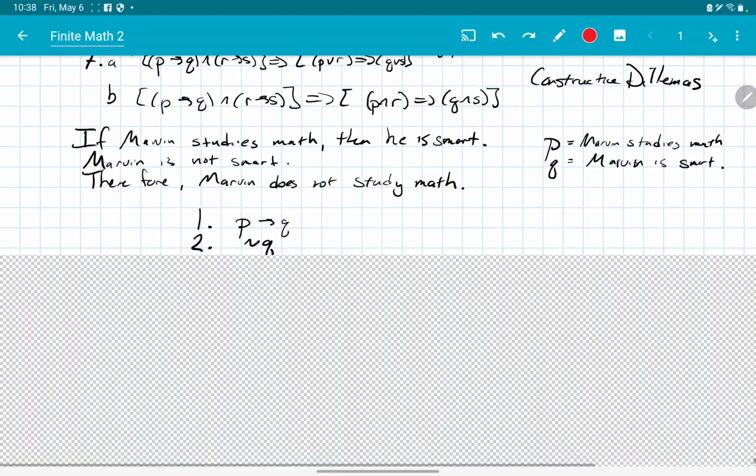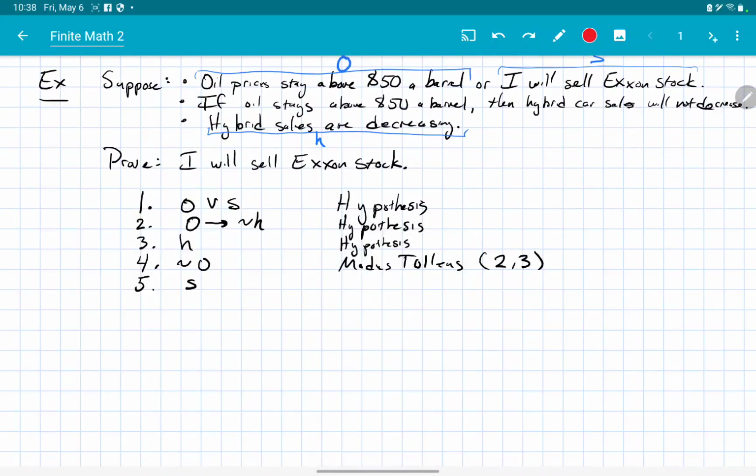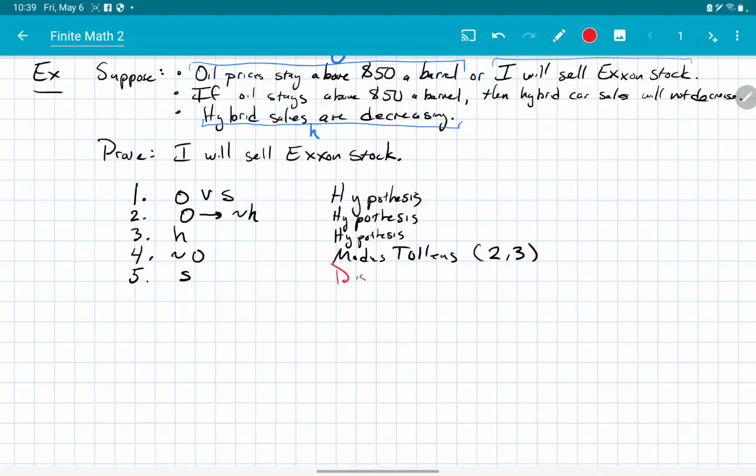So let's look and see that down here. We have an or statement, O or S. See, number 1 is O or S. But we have number 4, not O. So if you have an or statement and one of the 2 things you know is false, then the other one must be true. So then S must be true. So this is disjunctive syllogism. And I'll put 1, 4, because I'm putting 1 and 4 together to get that disjunctive syllogism.